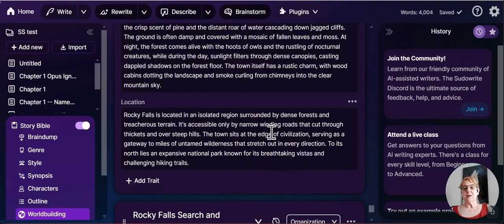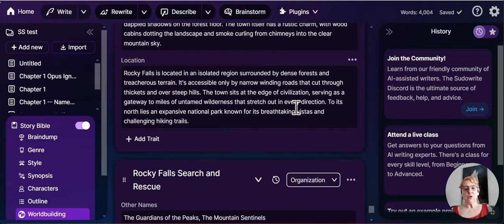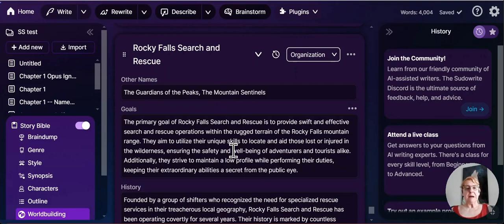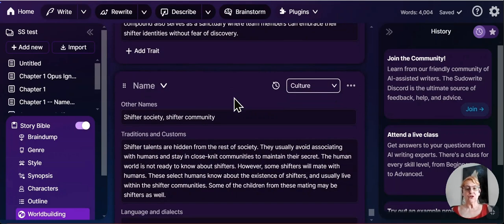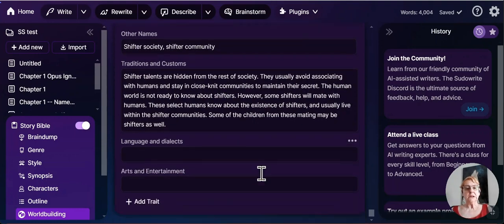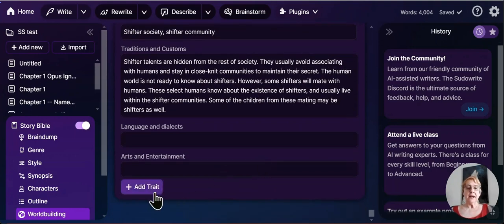Accessible only by narrow winding roads, it has plenty of hiking trails. It tells us a little bit about the search and rescue team itself. It was founded by shifters, and it only has shifters. The traditions and customs of the community. And I can add more if I want.